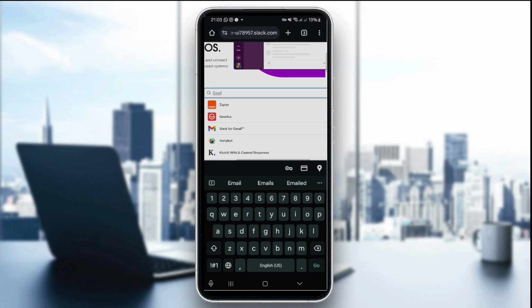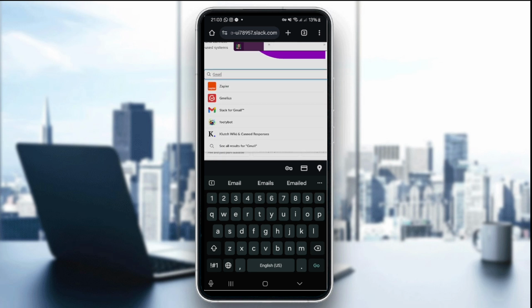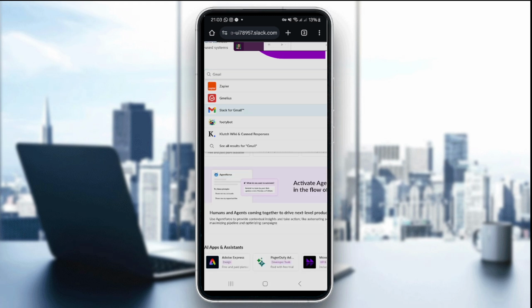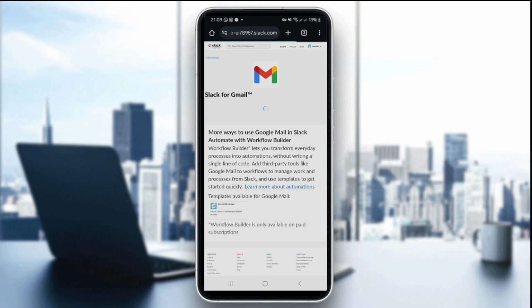And as you can see, in the third option, you're going to find Slack for Gmail. Click on it. Now after you click on it, you will be directed to the Gmail app page. From here, you're going to click on Add to Slack. It's the green button in the middle.